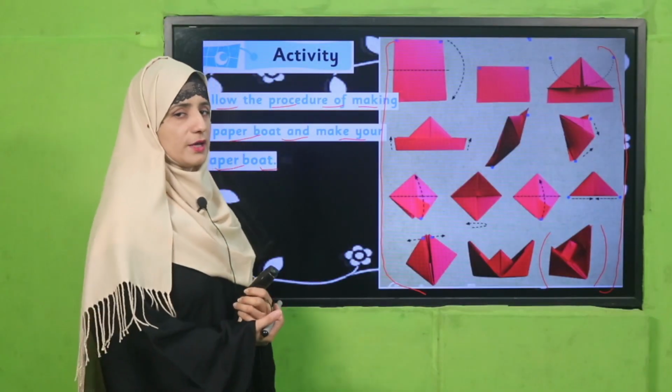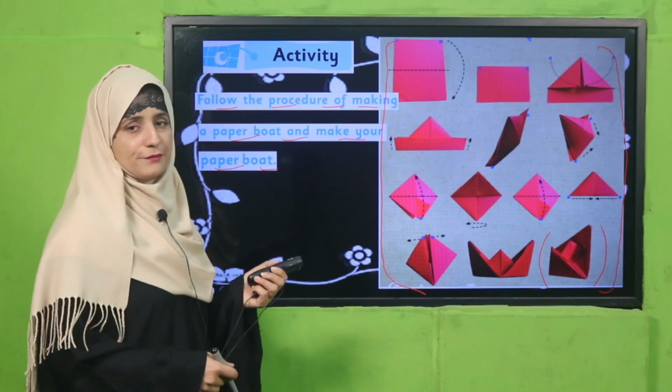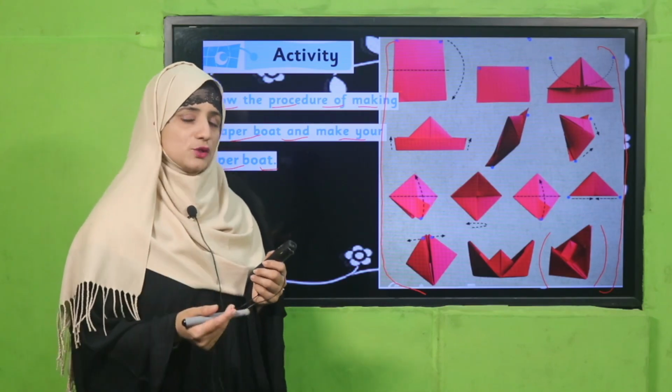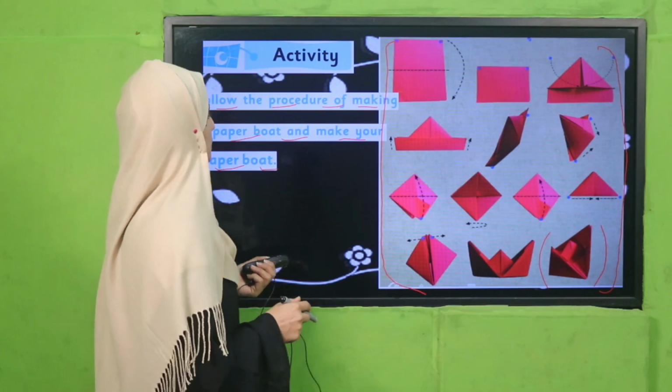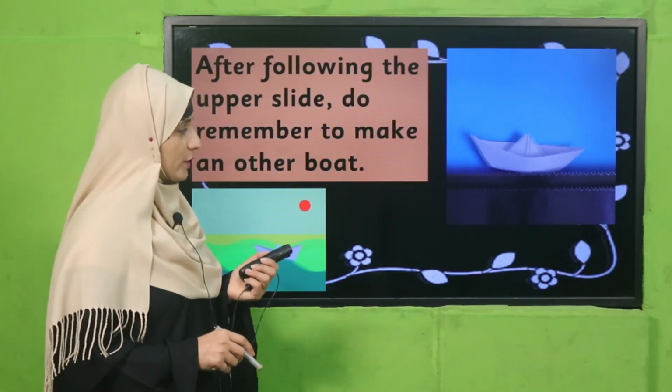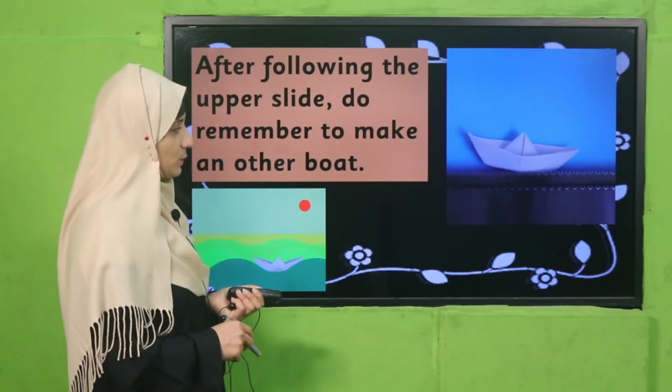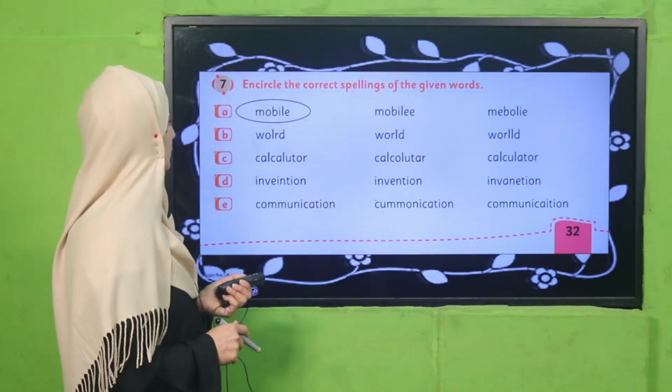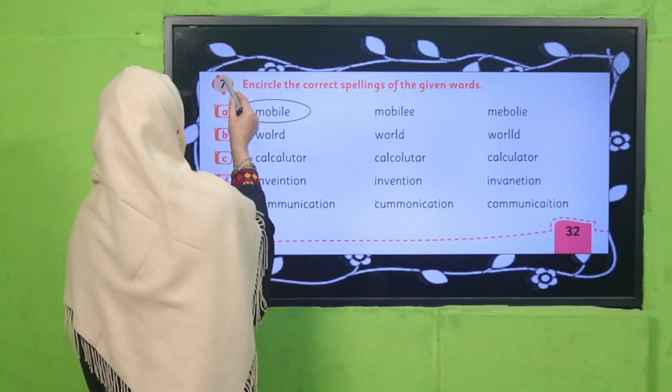Good job, very good, excellent. I hope now you have done it. Otherwise I will also make a paper boat for you, my dear students. So look there, wow, it is also floating in water. See there, so beautiful. Okay, now question number 7 is there.